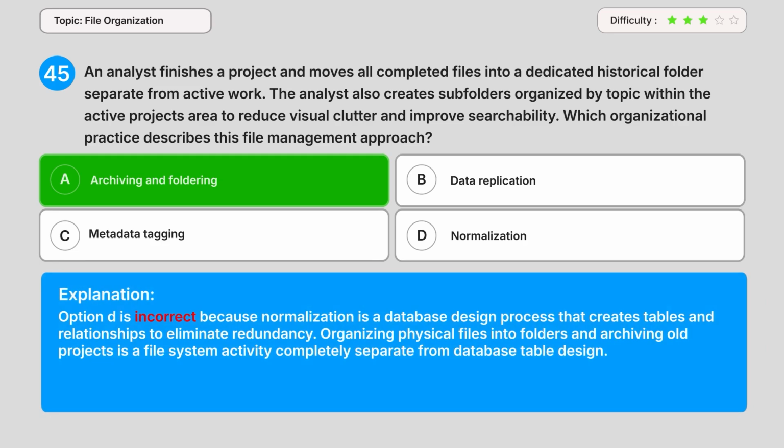Option D is incorrect because normalization is a database design process that creates tables and relationships to eliminate redundancy. Organizing physical files into folders and archiving old projects is a file system activity completely separate from database table design.